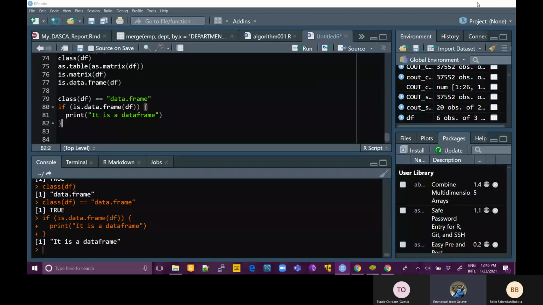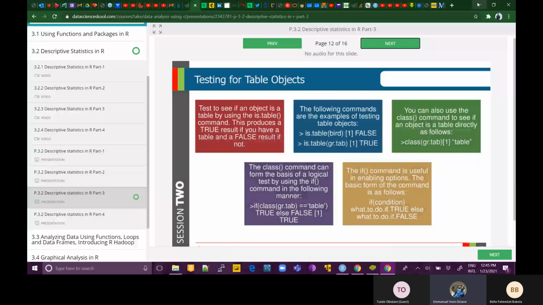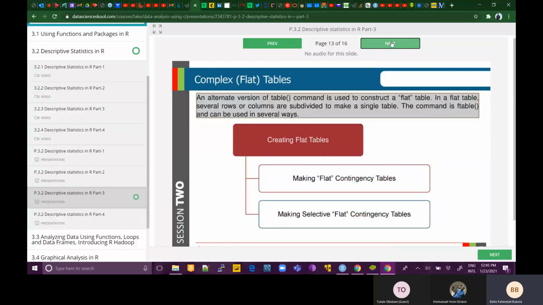Now I'm already entering into conditional statements. We are going to get there in the next session, I think. So moving forward, you have complex flat tables. So here I think we'll be talking about ftable.